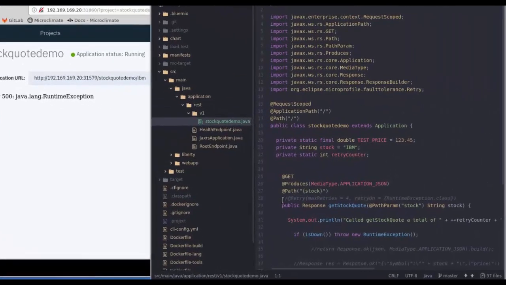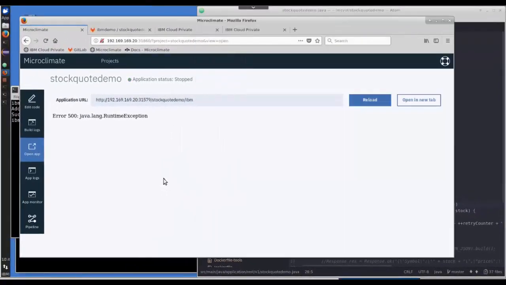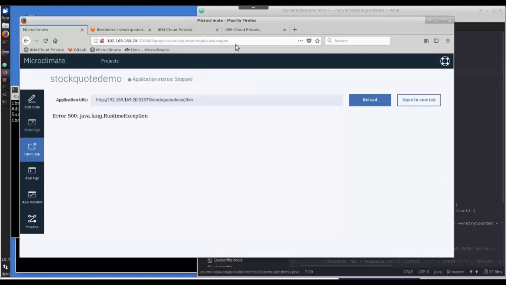And in this case, what I want to do is remove the comment for this MicroProfile Retry, where we can specify some number of retries in the hope that the application or the microservice would run on subsequent retries. So I've made the code changes, and Microclimate will now detect that those changes have occurred and that it needs to kick off another build.